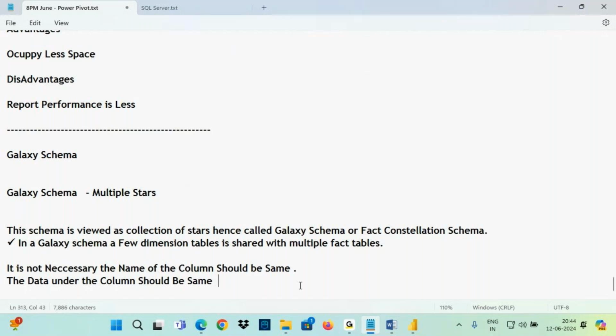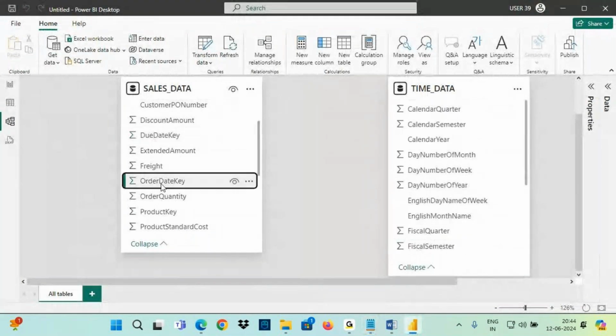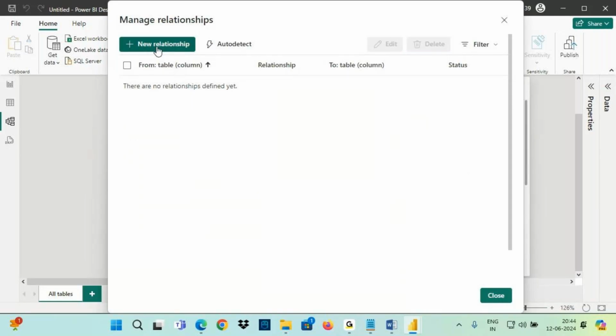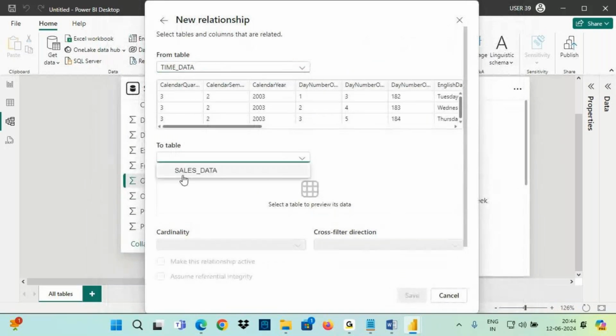When the data under the column is the same, then it is a common column, yes. Now here the time key and order date key is the common column. If you want to give the relationship, go to Manage relationship. Click on New relationship. First table is time data table, second table is sales data table.